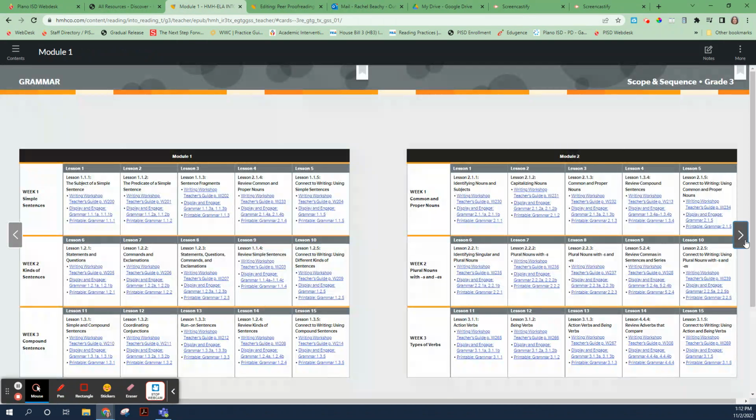So it basically lives at the back of our writing workshop teacher's guide. There's the orange section for the grammar mini lessons, and that's where you can find all of these in physical form, but this is where you can find them virtually.